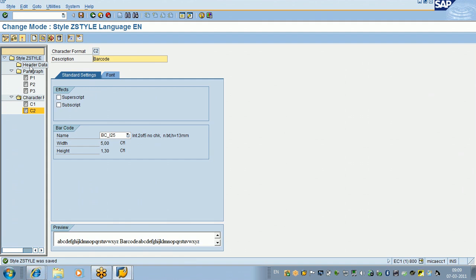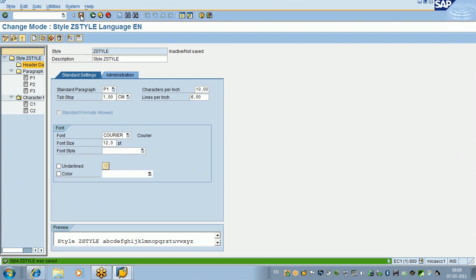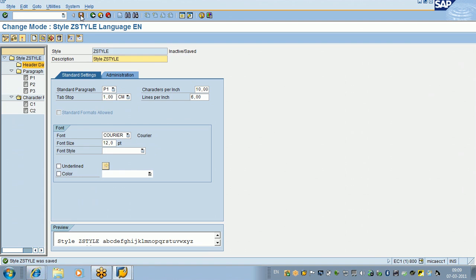So now go to the header data. There is something here called header data. Go to this. Give here a default paragraph or standard paragraph. We have already created 3, among which P1 is the default or standard paragraph. I'm giving this. Okay. So now save this. Just come back. Save, check your style, and activate.